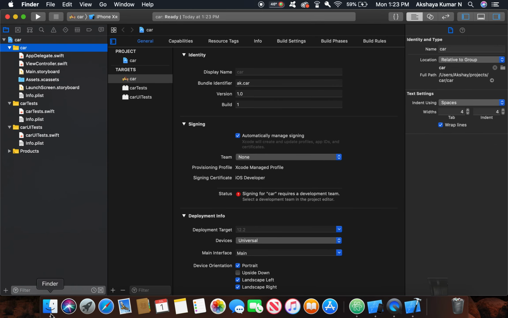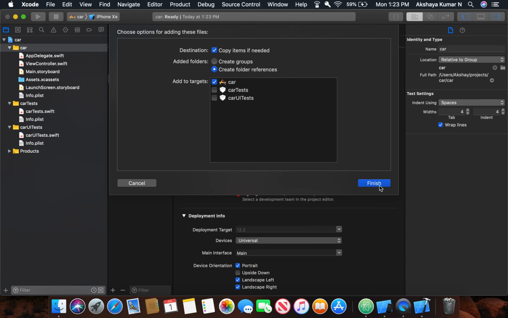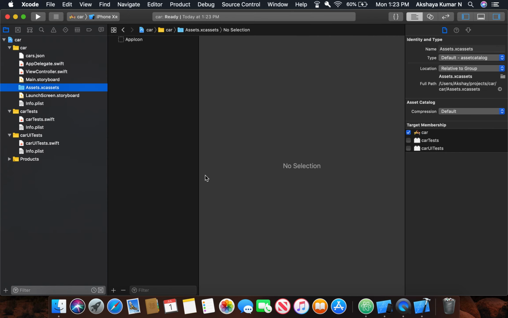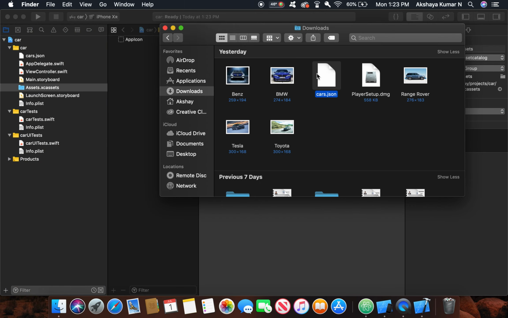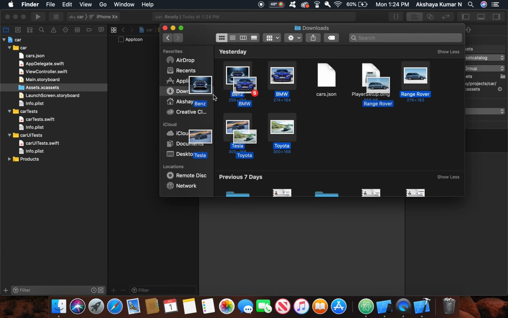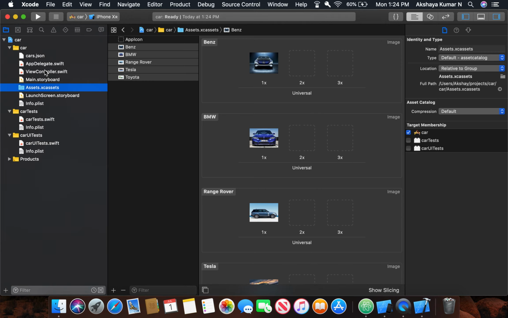Before we begin, I will drag the assets that we need in our project. First one is going to be our JSON file. Copy items if needed, and the image assets. Okay. Now let's go to main storyboard.